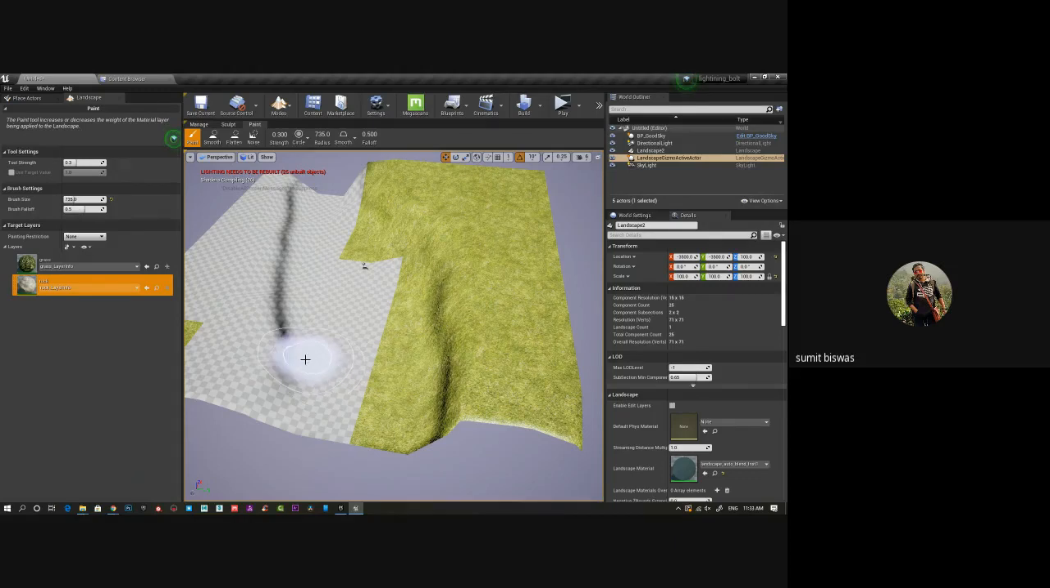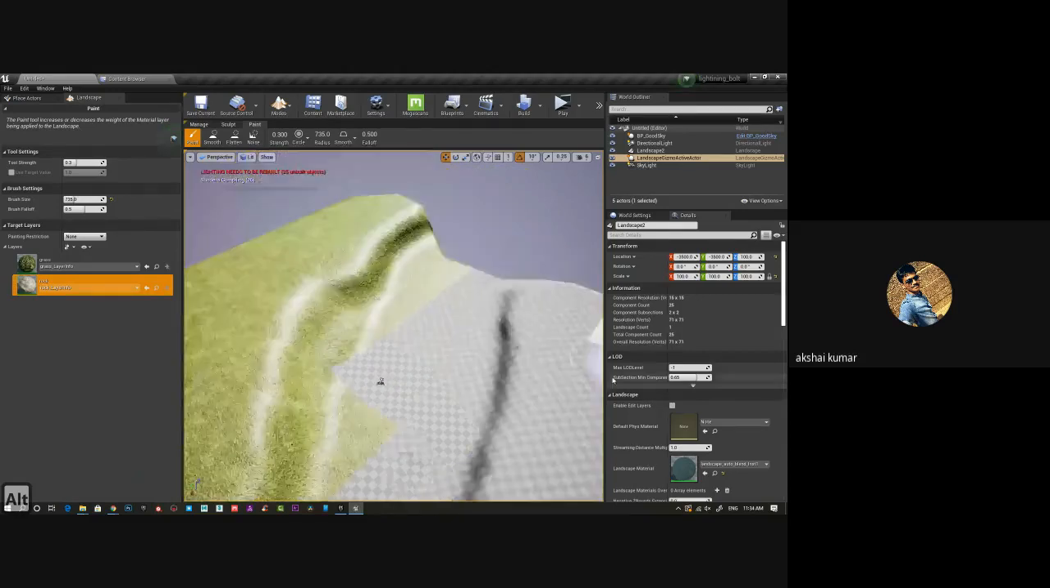Why is it taking so long? It's just a small terrain.